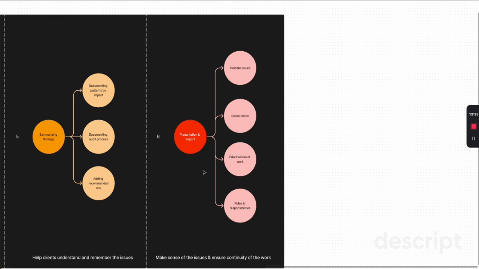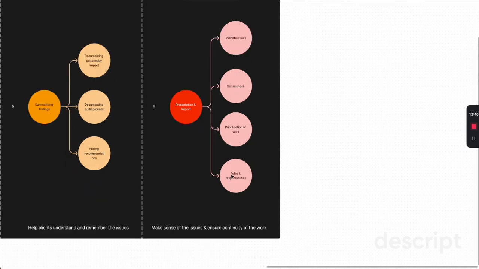Then we prioritize the work, or at least we try to do that, having recommendations and telling them which of these issues have more impact to the user or impact to the business. And finally, we go through roles and responsibilities. This doesn't happen all the time. Sometimes you just prioritize the work and hope for the best so they can take it over.